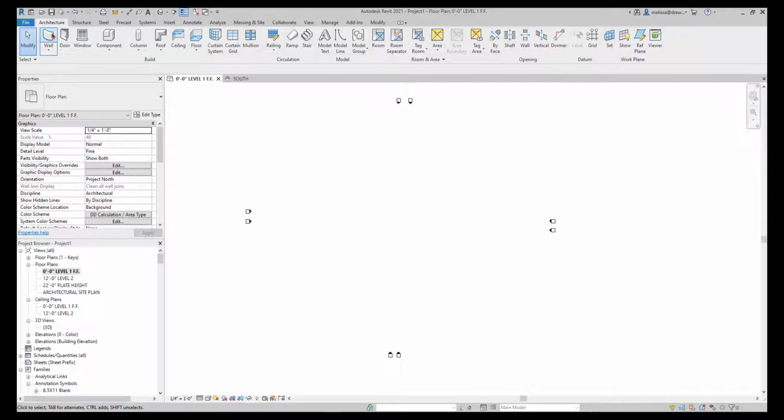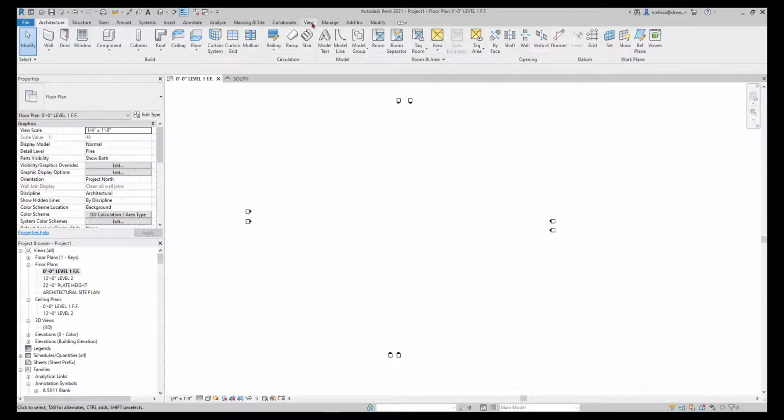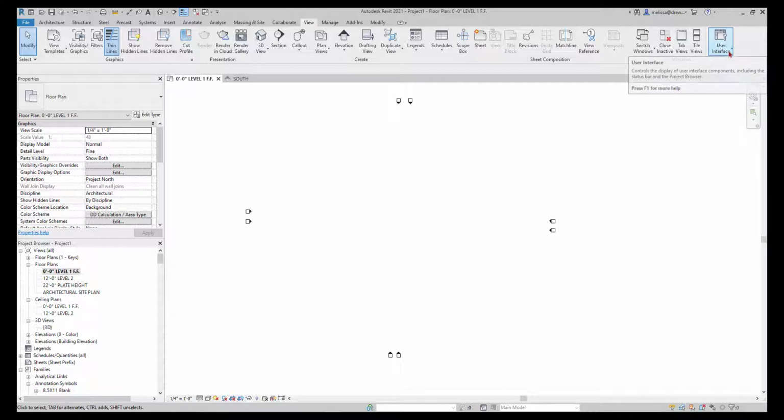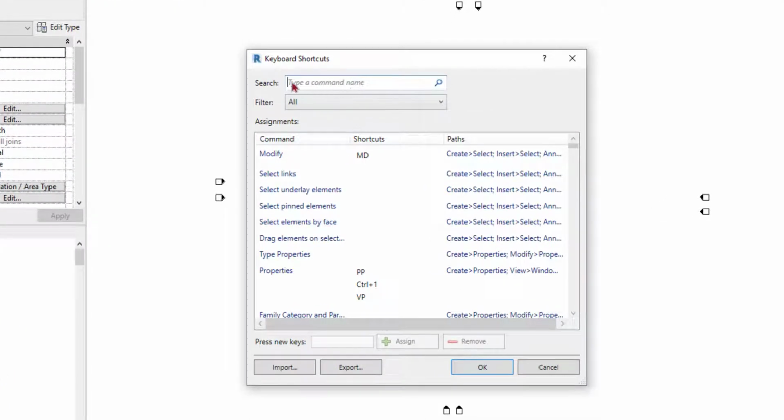If you hover over a tool, a video might pop up, but you can see in parentheses WA, that is the shortcut for the wall command. So there might be some more you want to add. If you go to the View tab, and over to the very right, there's a user interface dropdown. And at the very bottom, you can go to keyboard shortcuts. Keyboard shortcuts has a search function, so you can search for a keyboard shortcut or a command that you want to change or add.